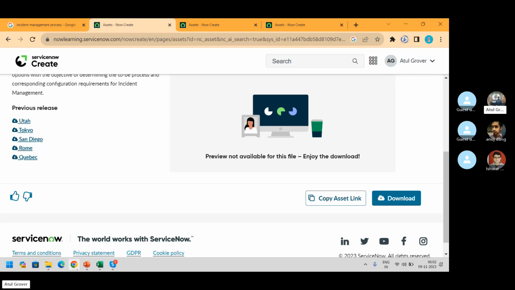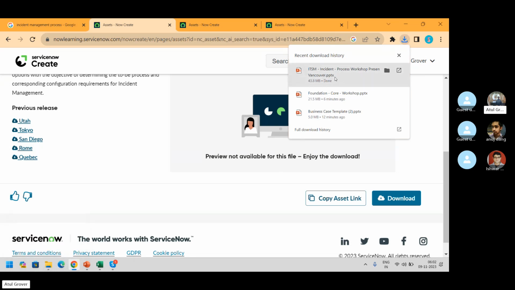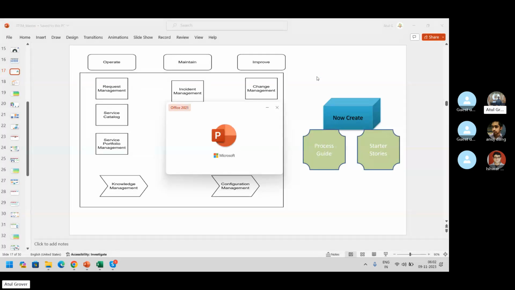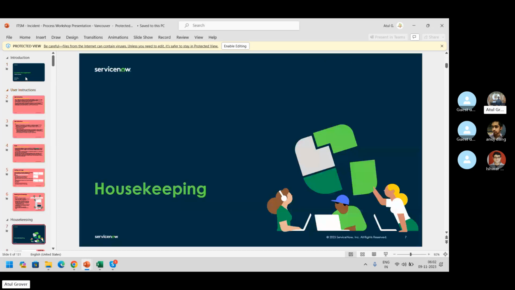It is still downloading. See, reached 37 MB. Let me do one thing. I have, I guess, this available here. Yes, it's done. 43 MB. And one more benefit: did you see that we are on the Vancouver release? It means this documentation also gets updated with the latest release. So no worry about what is coming and what is not. Oh, they reduced it, I guess. 131 slides only.